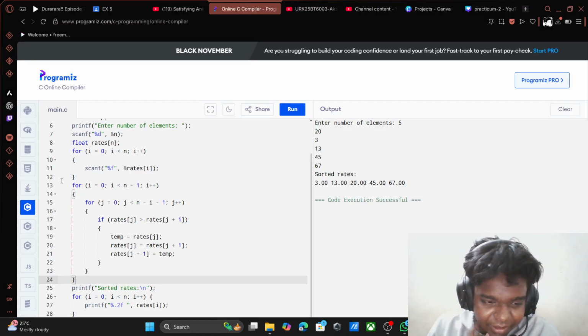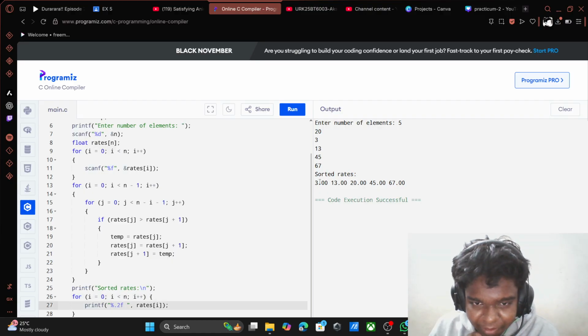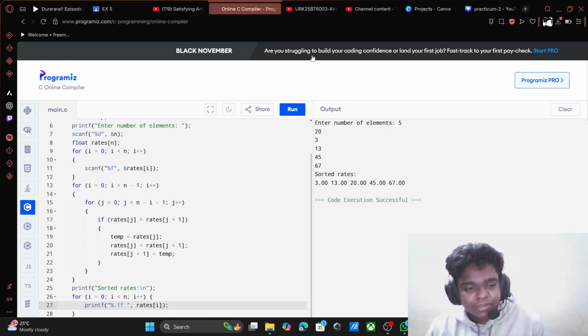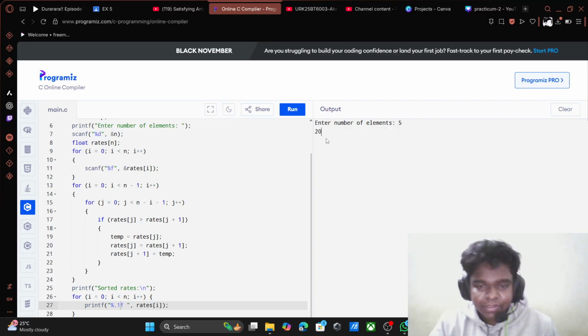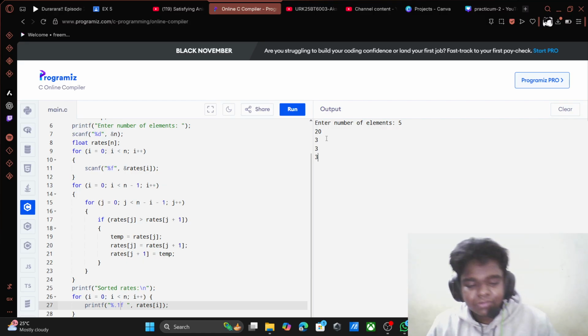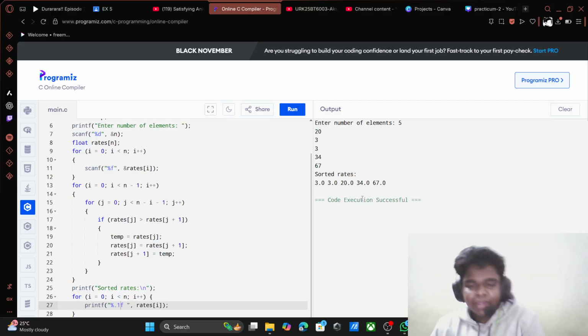Also, the %.2f stands for two digits after the decimal point. If I change it to one decimal, the whole output changes to one decimal. We'll go with the same numbers: 23, 13, 34 and 67. So point one means one decimal point, and point two means two decimal points, and that's it. That's how bubble sorting works.